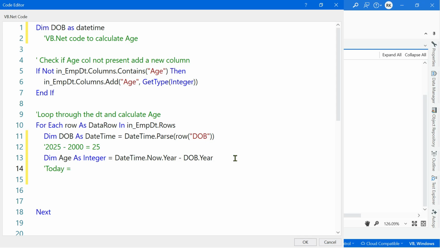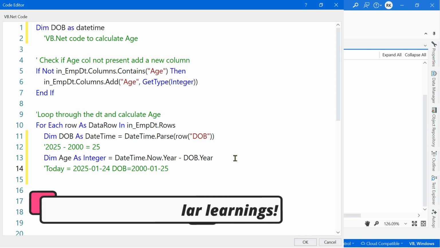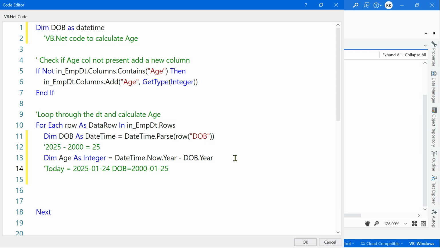Today is 2025 January 24. The date is 24 today. Let's say your date of birth is 2001 January, but it is on 25th. It is tomorrow, not today. If it is tomorrow, can you say your age is 25? No, only when tomorrow comes will my age become 25. Today my age is still 24.